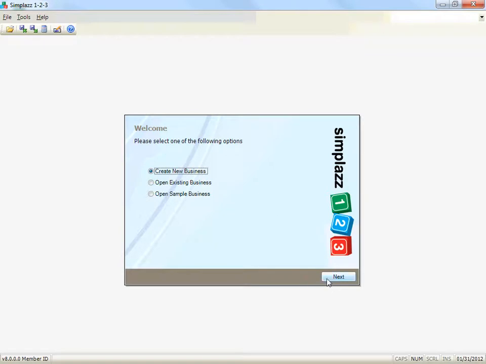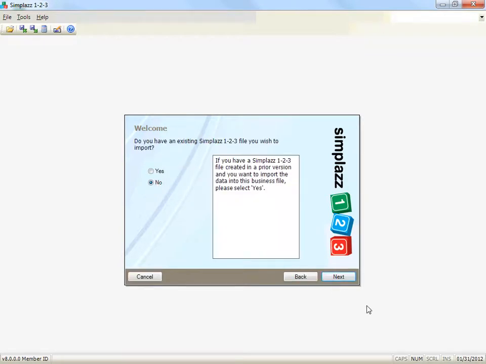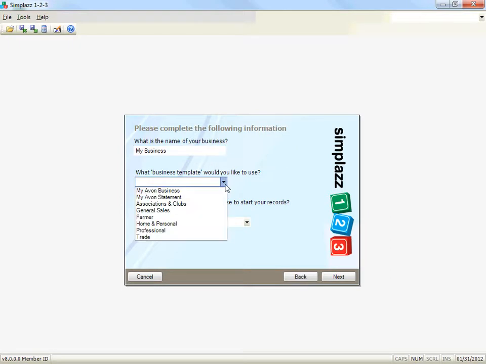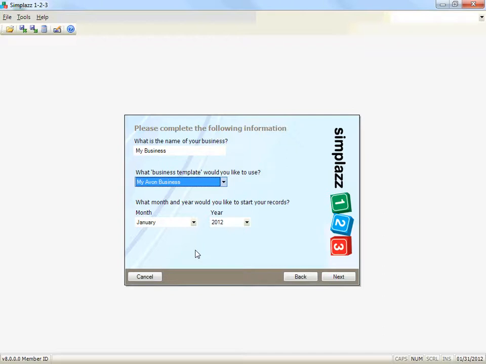You will have the opportunity to import an existing file if you have used an earlier version of the program. If this is the first time you have used the program, simply click on Next. Type in the name of your business and then click on the down arrow to select the business template that best describes your business. The business template you select will establish columns that are generally used by that type of business. You can then add, delete, or modify the columns to personalize them for your business.